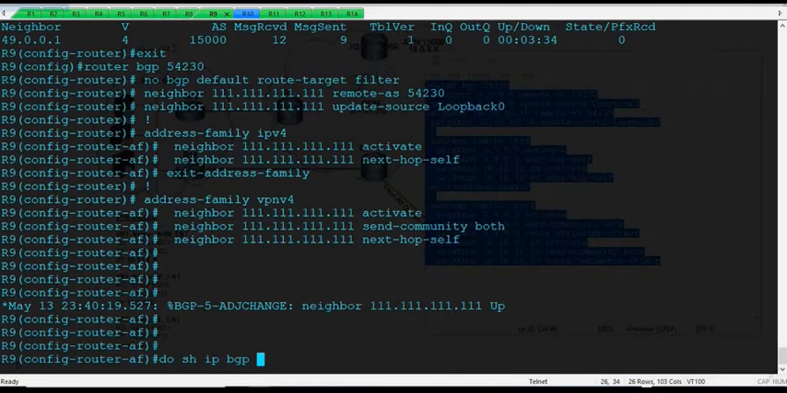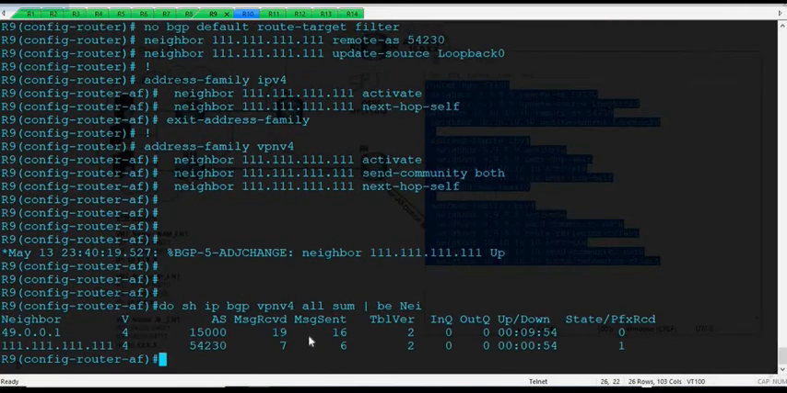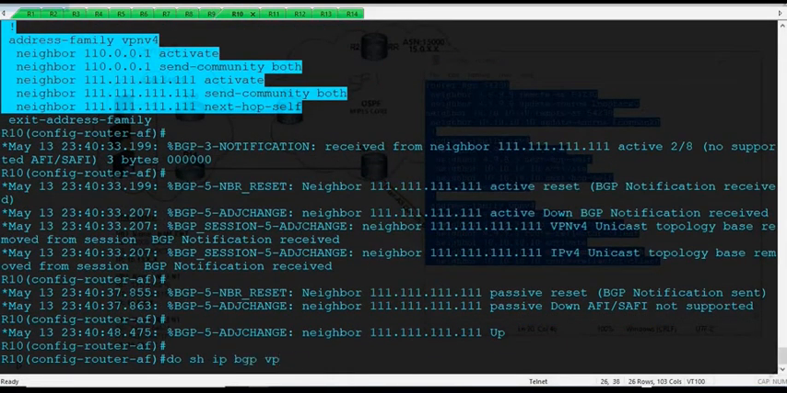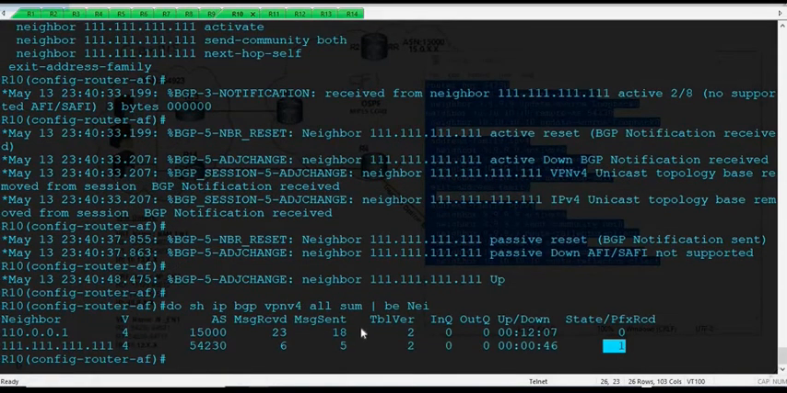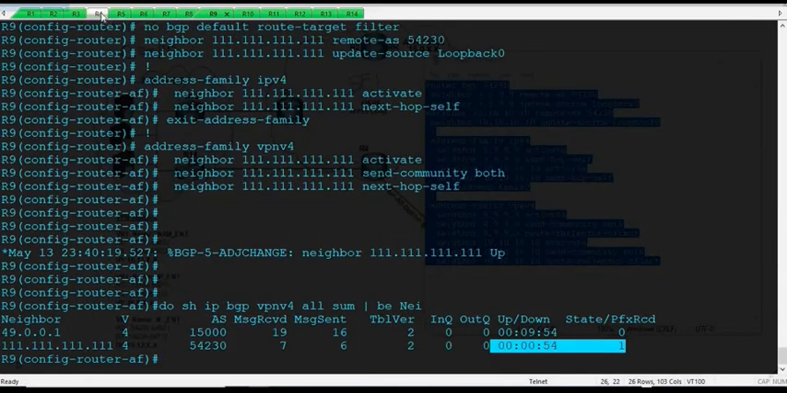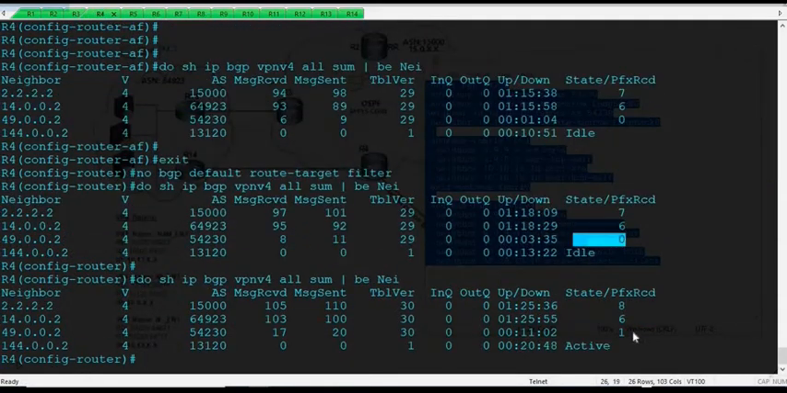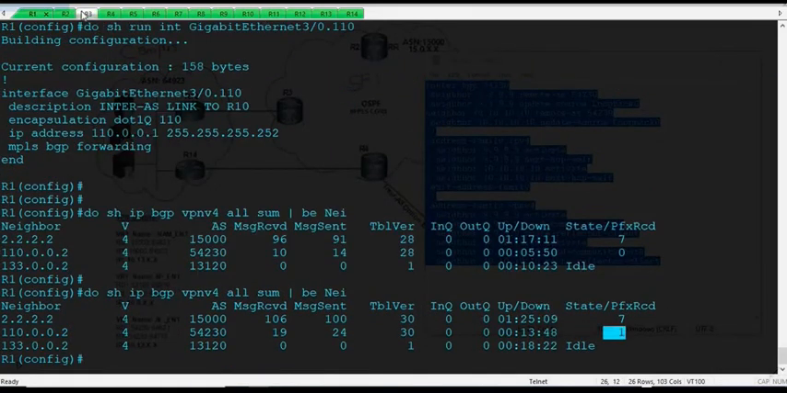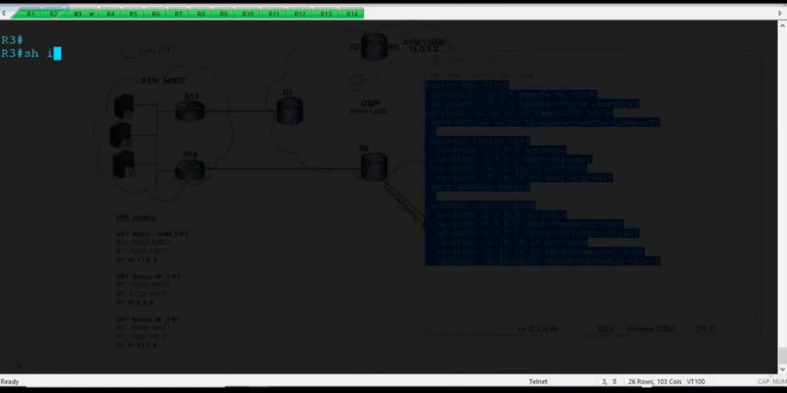So on R9, you can verify we are learning that prefix that is coming from the remote through R11. Similarly, R10 is expected to see the same. So we have a one-way propagation which is coming from the remote. Also, we can see here that the route has been advertised over the inter-AS link in one direction.